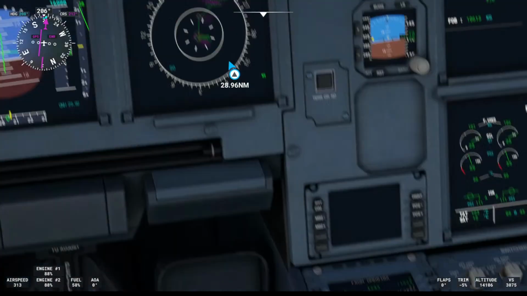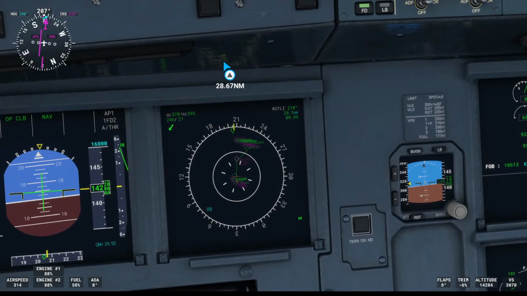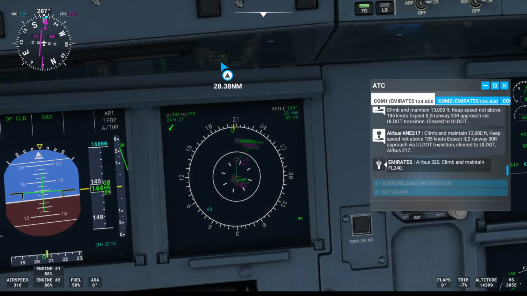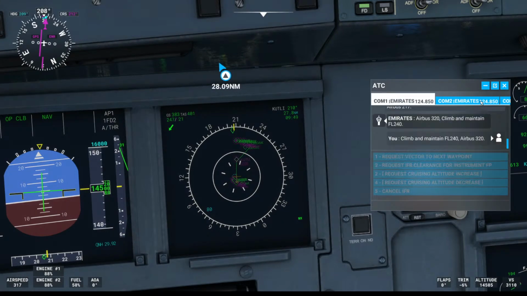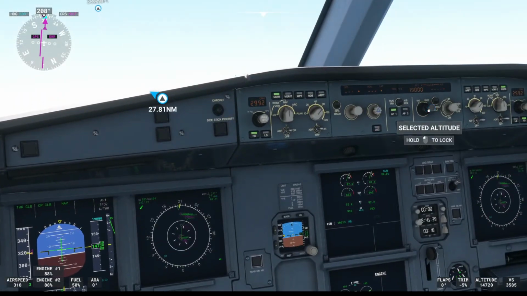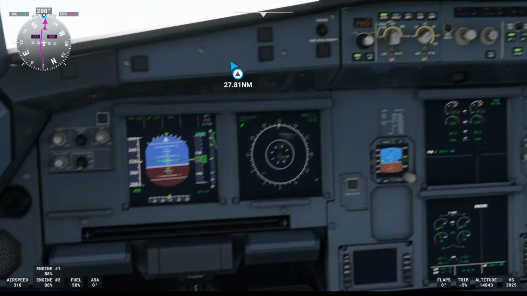Airbus 320, climb and maintain flight level 240. Climb and maintain flight level 240, Airbus 320. We should go to 40.